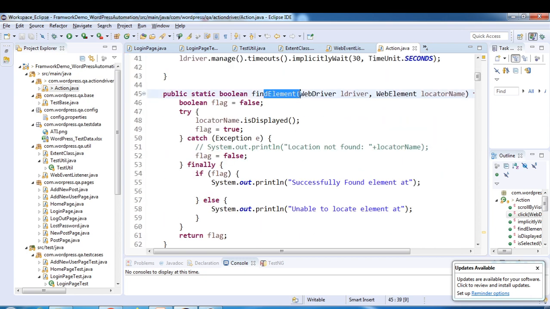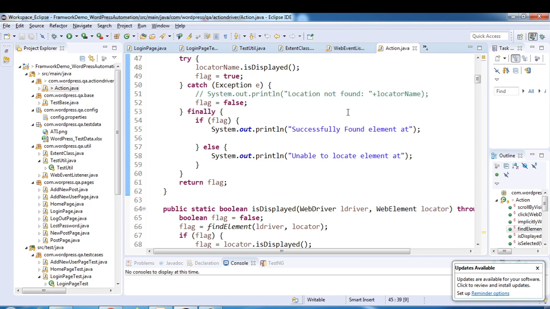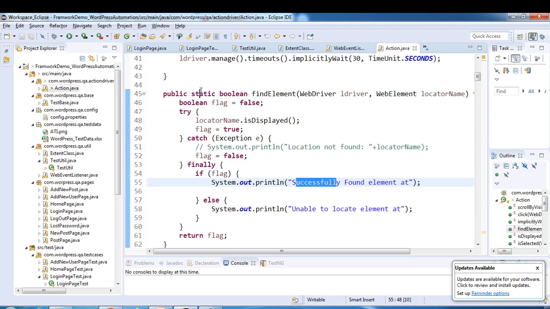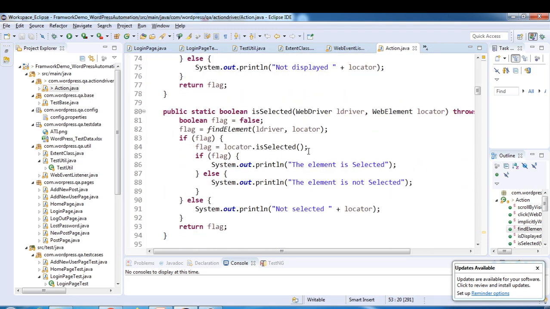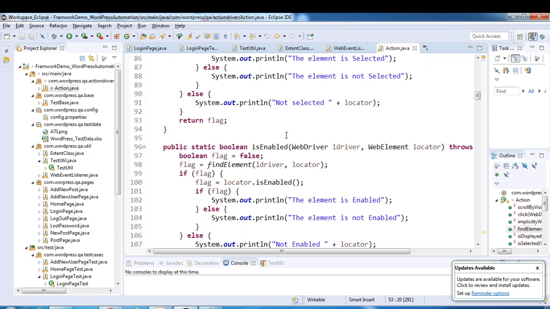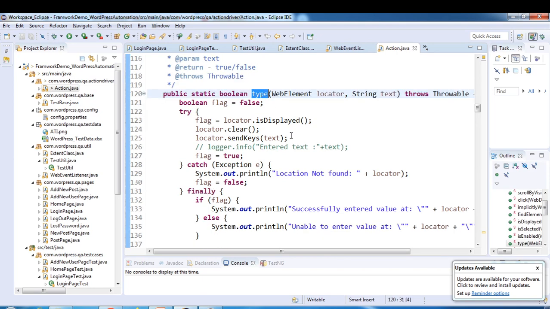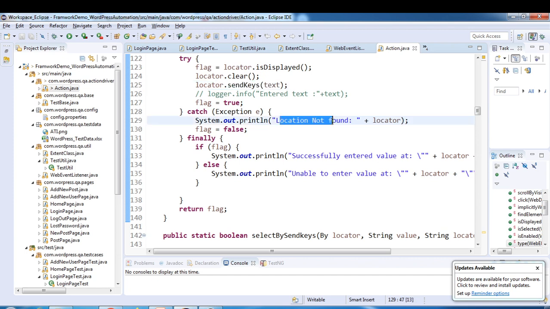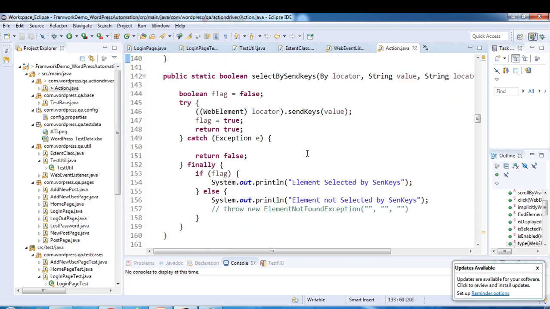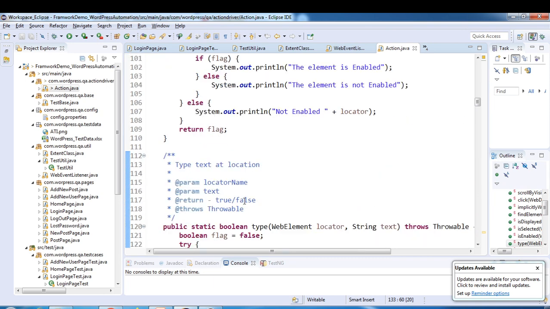Find element also I have created separately. Sometimes we get unable to locate the element, so we'll get the log in this form. Okay, so this is really very useful. In a similar way I have created different methods, like is enabled. Okay, and type, this is send keys basically. Here you can see sometimes location not found, sometimes the value was successfully entered. So these are the different methods inside the action driver class.